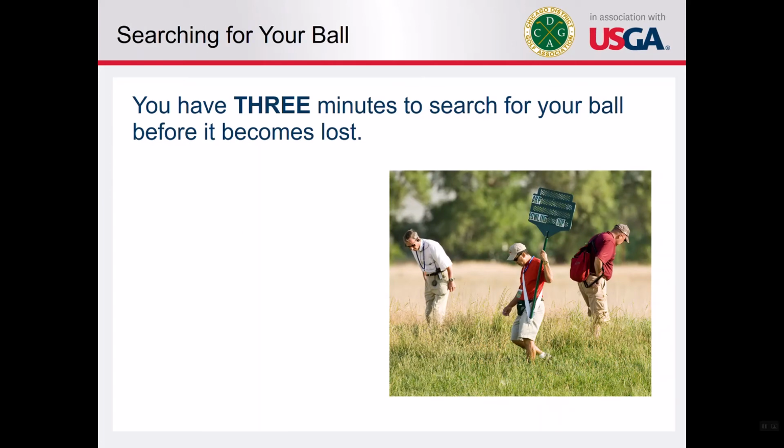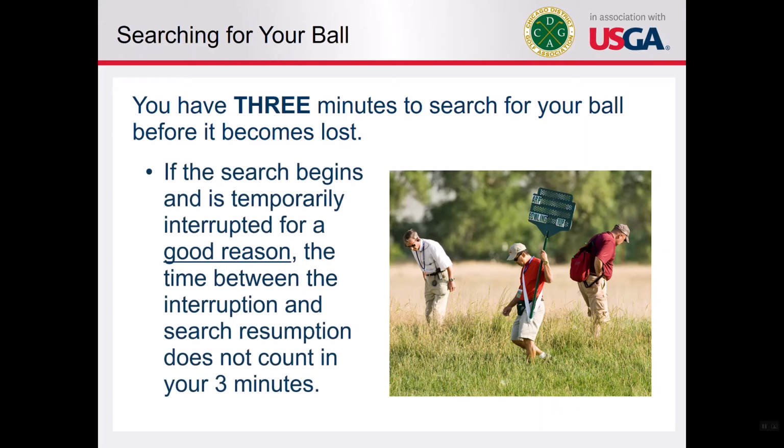Searching for the ball. You're allowed 3 minutes to search for your ball, and if your search is interrupted for a good reason, the interruption time does not count against the 3-minute limit.